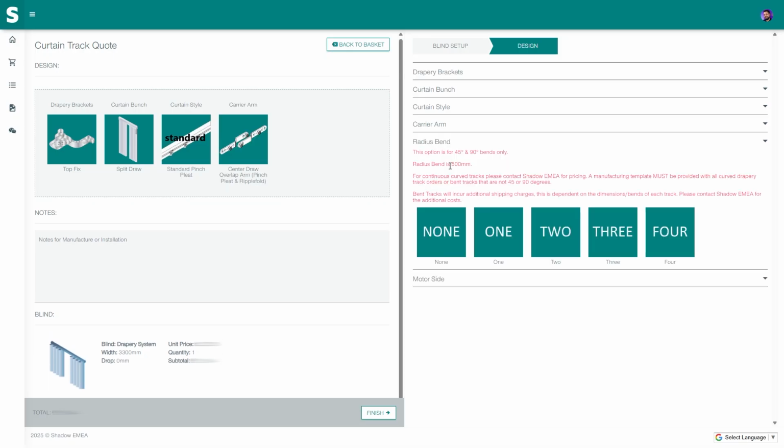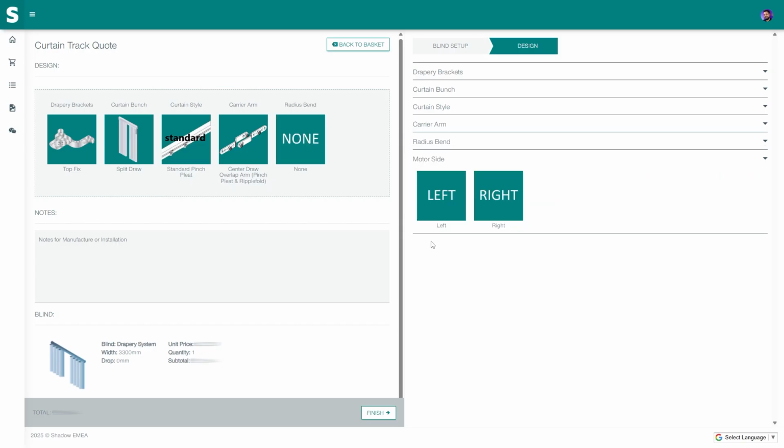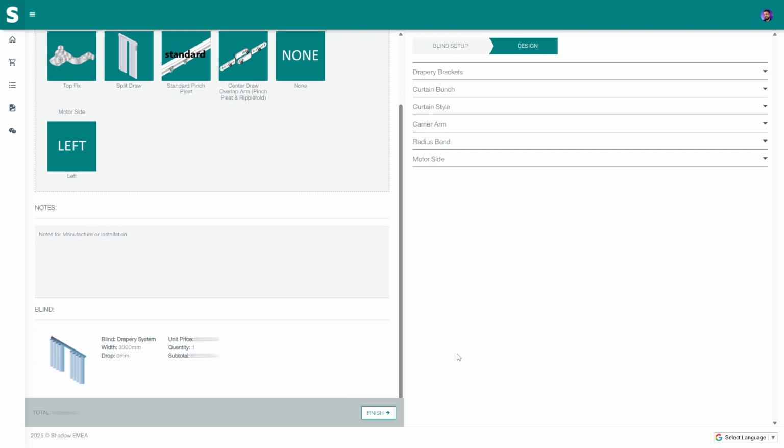Next, radius bend. Here I have a straight track, so I select none. If I had a bent track, I could specify the number of bends for pricing here. And in the case of a curved track, I will have to supply a template in addition. In both cases, it's always good to contact Shadow to guide you through it. More info in red here. Finally, motor side. Here I select left. And I will also have to make sure that on site, the Cresnet cable will also arrive on the same side. That's it. I'm done here, so I click Finish.